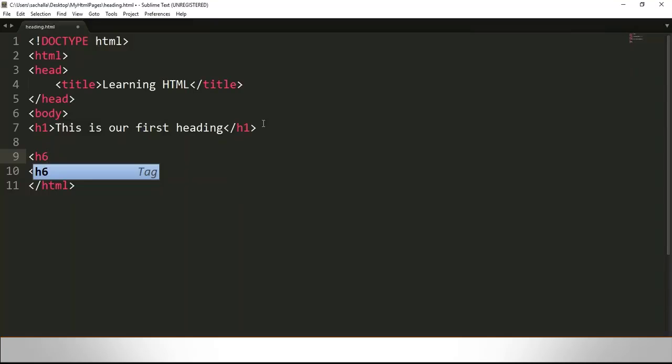Now, I want to add an h6 tag to my web page. So as soon as I type in h6, my Sublime is suggesting a tag. So let me go ahead and hit enter.